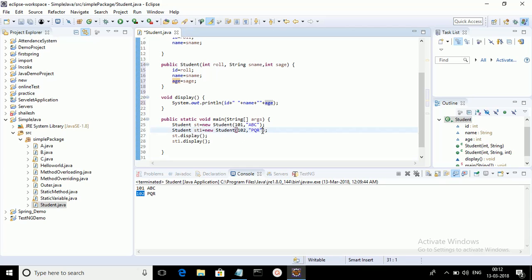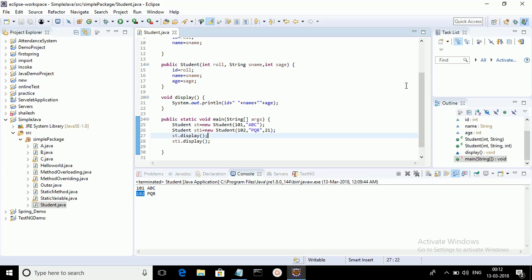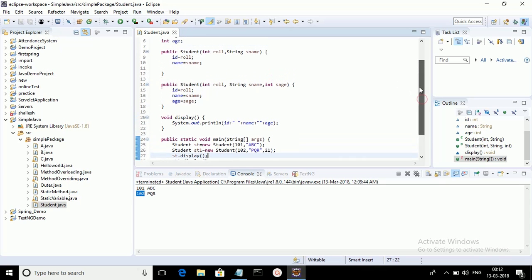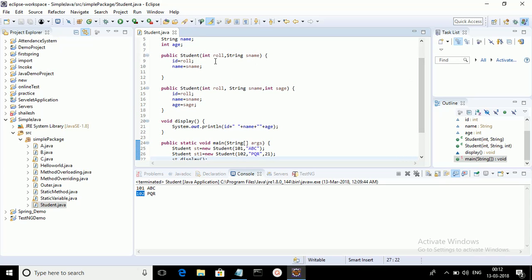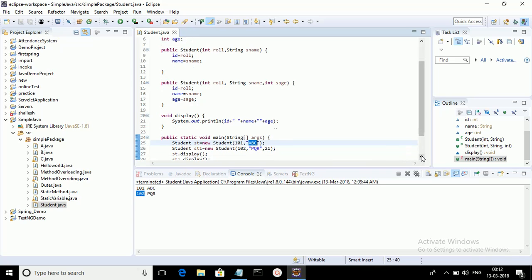Now, with constructor overloading, at runtime it will decide which constructor we need to call. So I will check now. You can see that I have created two constructors, one with two parameters and the second one with three parameters. At runtime it will check how many parameters or arguments we have passed, and accordingly it will call that constructor. So this is constructor overloading.